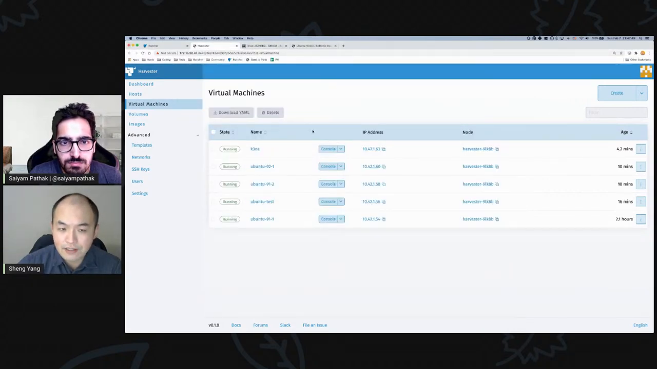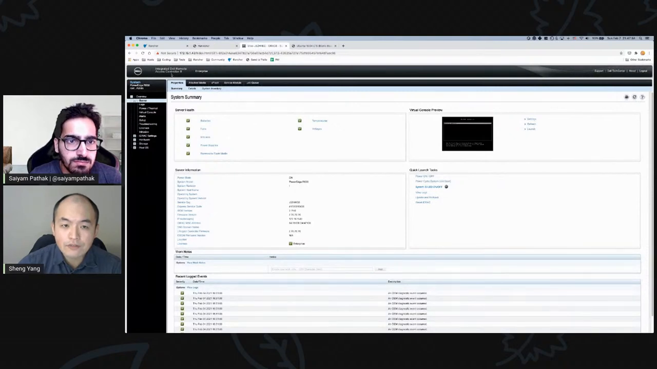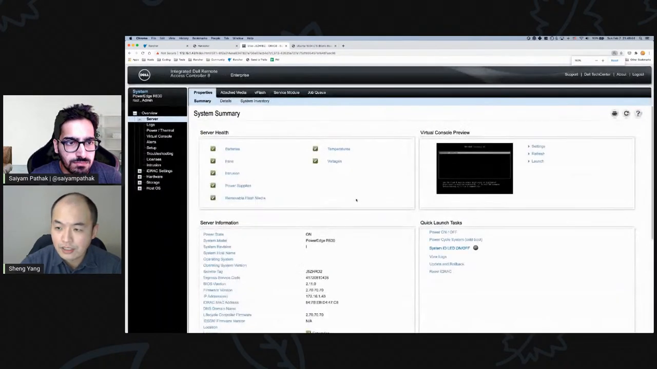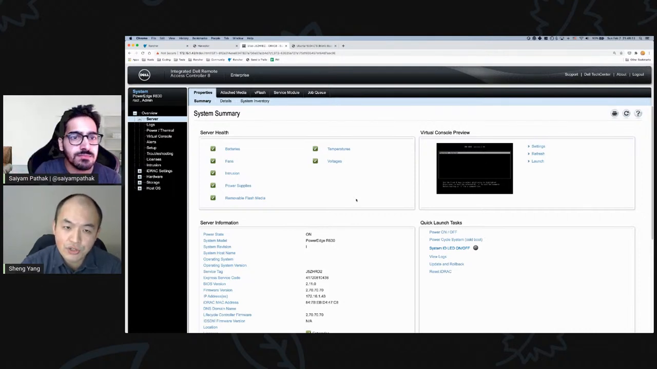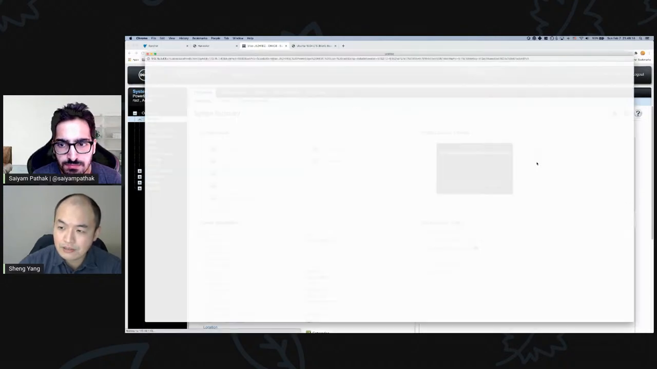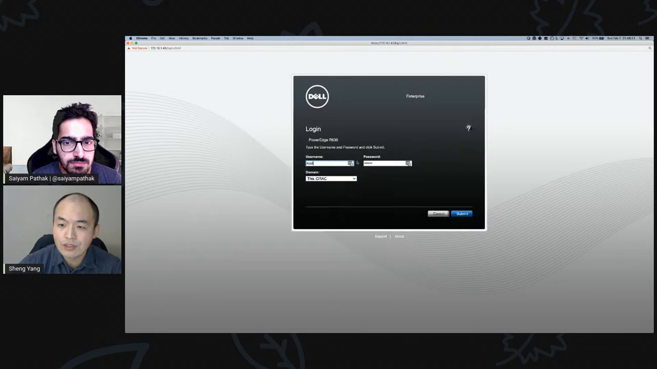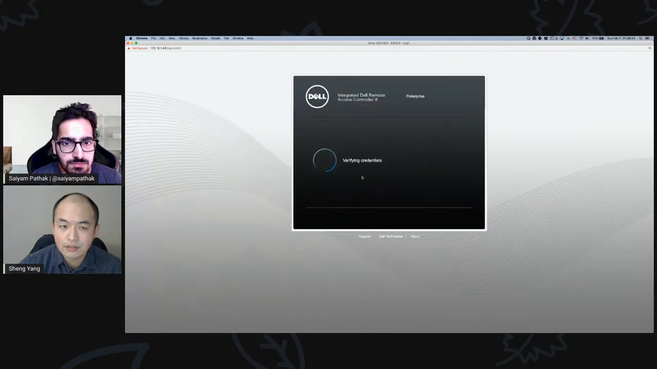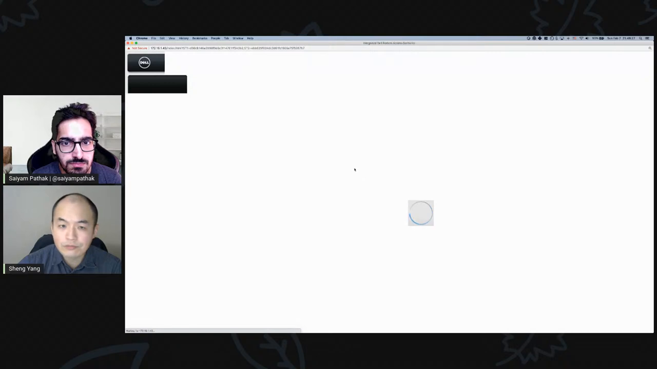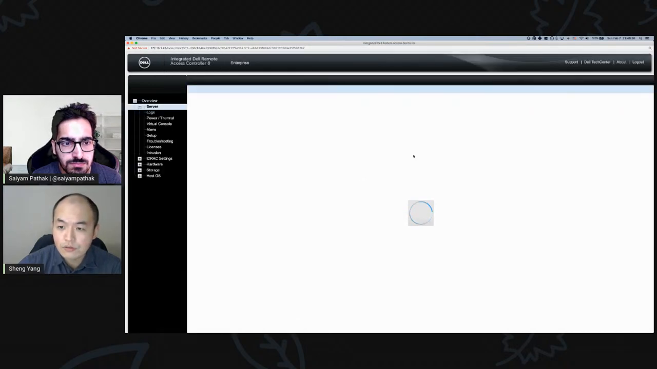So the next thing I want to show you guys is how we add a node to the Harvester, right? If you manage your data center with bare metal, you should be pretty familiar with this UI, or of course, if you are using Dell. And this is in fact the IPMI interface for a Dell PowerEdge R630, right? From this one, I can access my Dell server's console virtually, I need to log in again, from anywhere as long as you have network access.